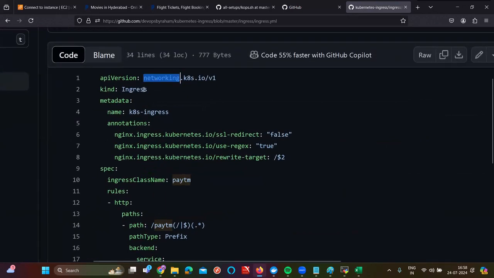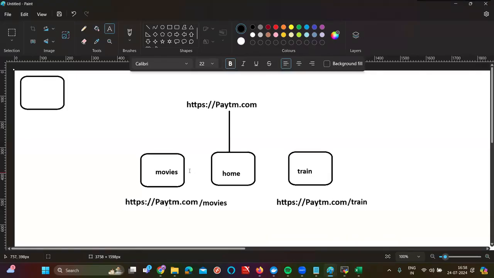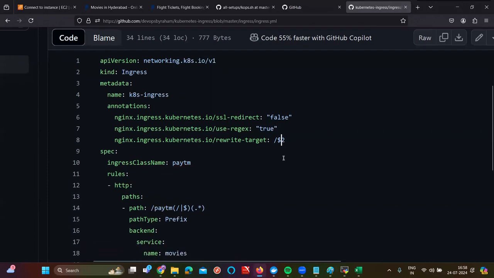So API version, kind is ingress, metadata is Kubernetes ingress. Here I am going to use SSL redirection. I am taking it as false, and use regex, I am going to take it as true. Here in my target in this diagram, how many inputs are you seeing? Two inputs. First of all, movie. Second one is train. So that is the reason why I have given dollar as two. That means I have two inputs here.